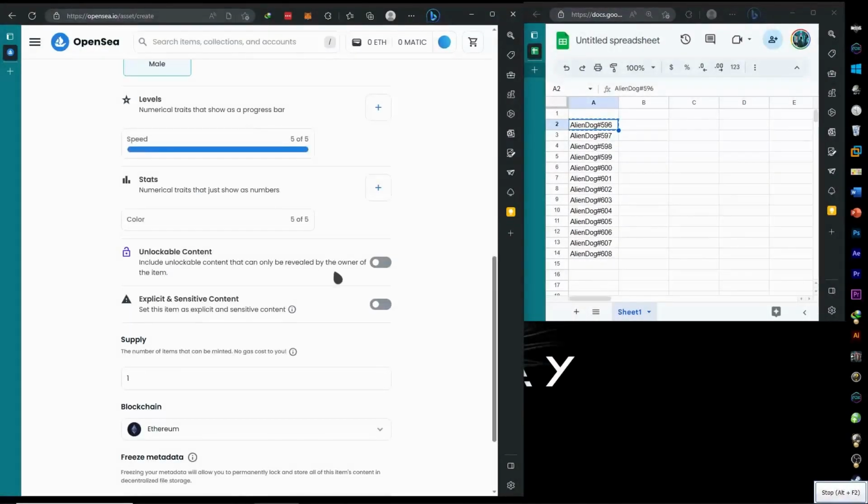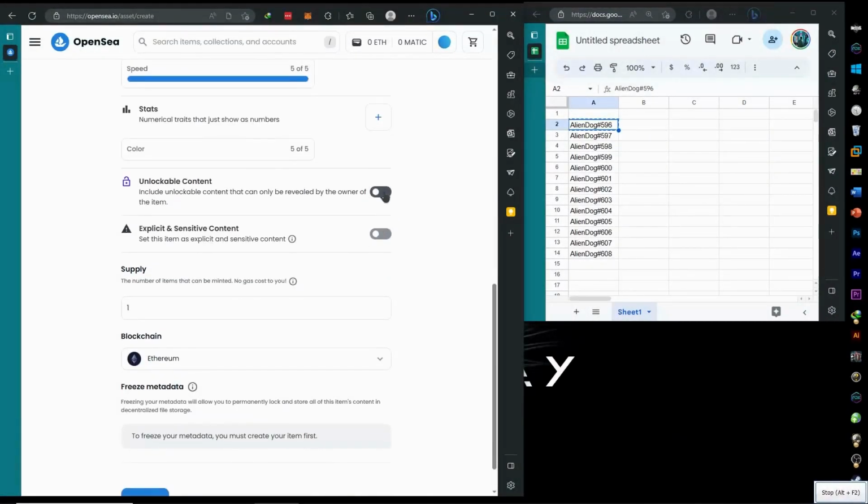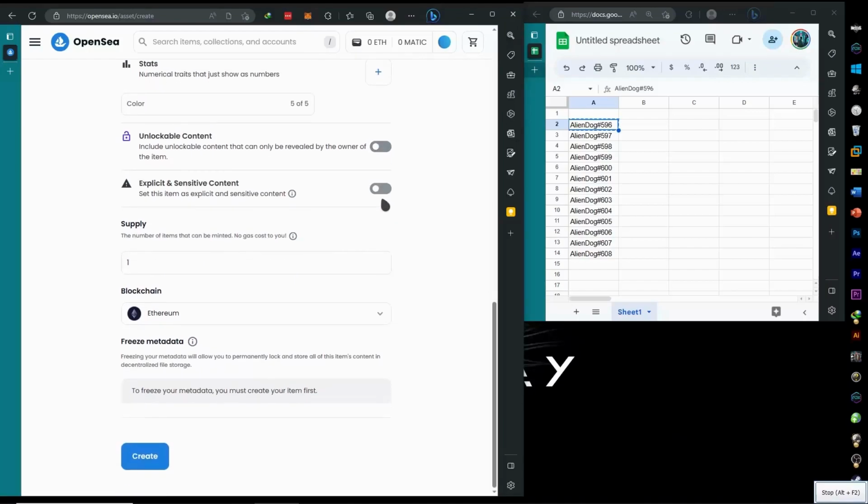Now, if you want unlockable content, then you should enable it, but we will not. And explicit content, if you think your content is explicit. The number of supply will just stick to 1, and the blockchain will be Polygon so that we will have no gas fees. And then click on create.